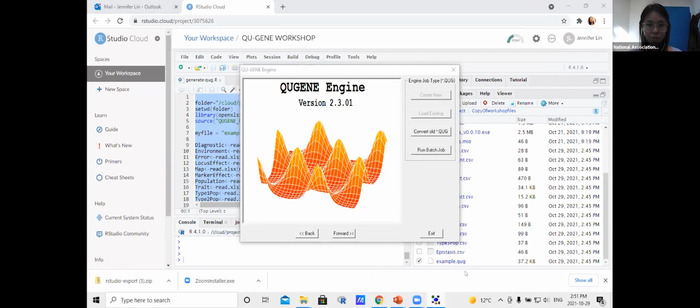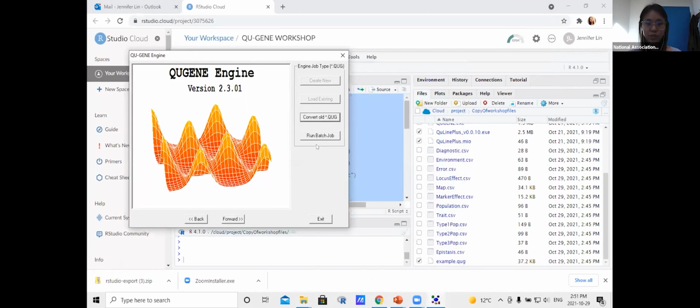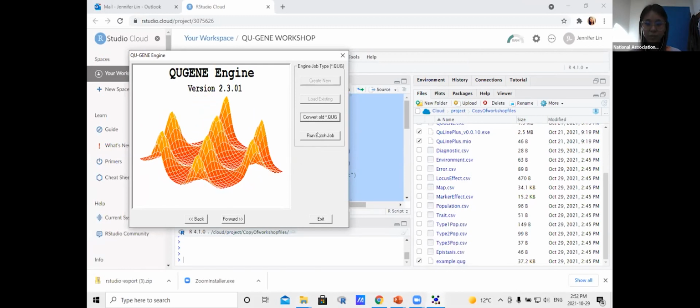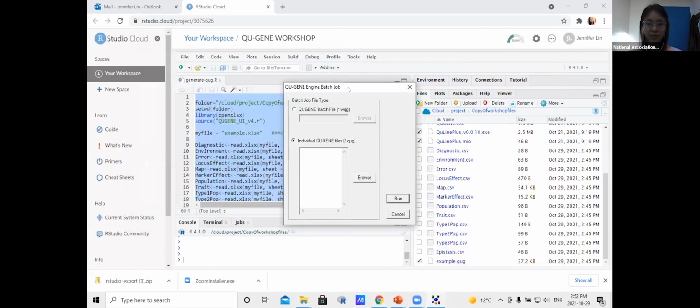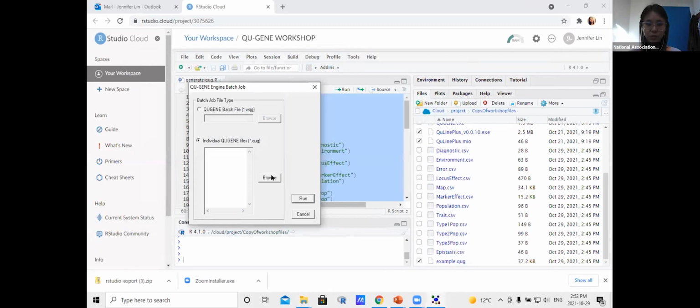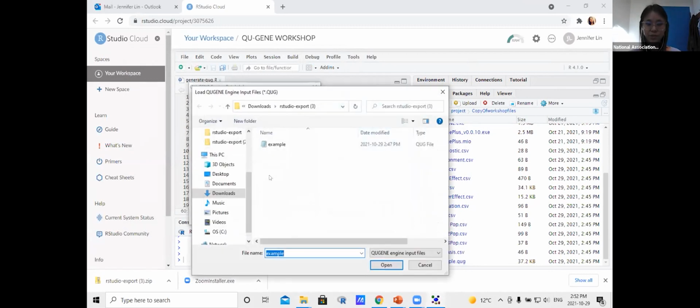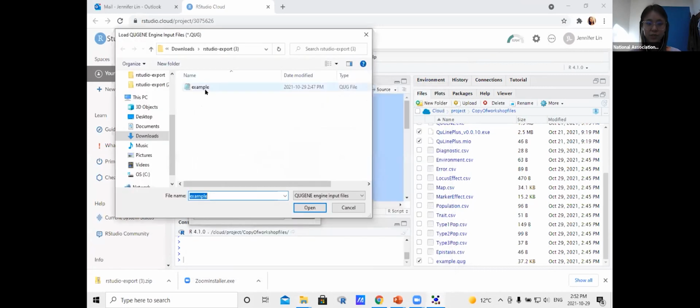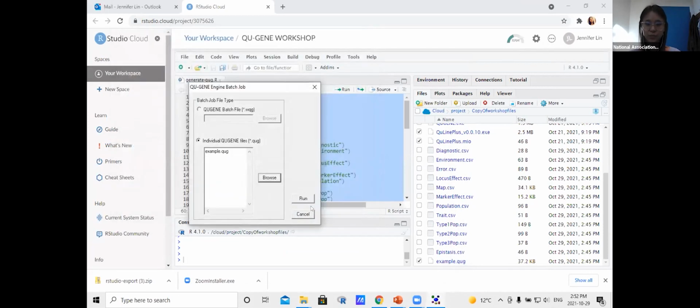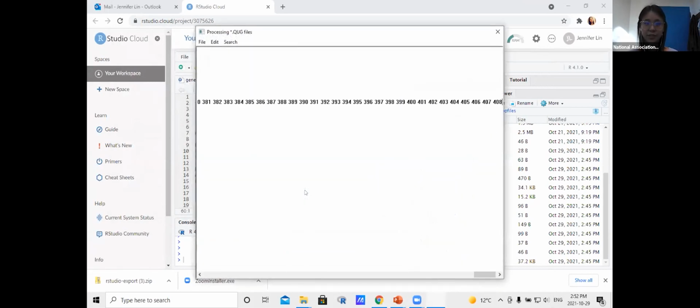Within the QGENE engine, go to Run Batch Job. Under Run Batch Job, you go to Browse. From there, you basically select your QG file, and all you need to do is press Open. Once you've done that, you should see the QG file appear in the engine list here. And once you've done that, you can just press Run. And so that will run it again.